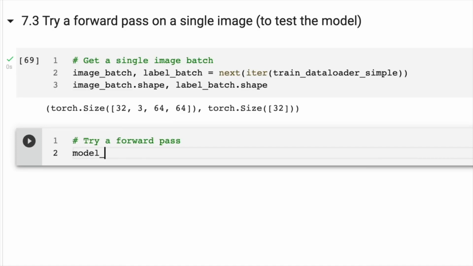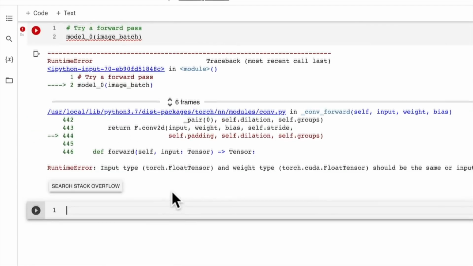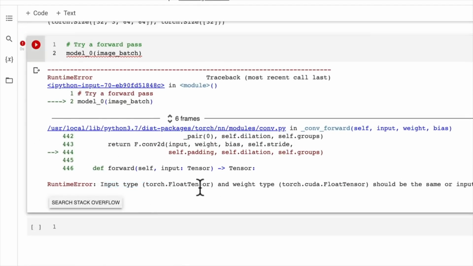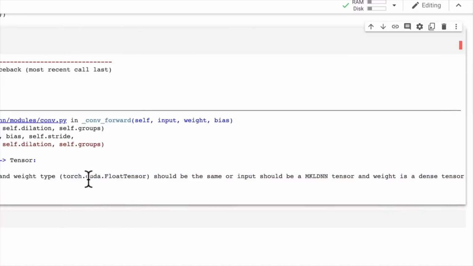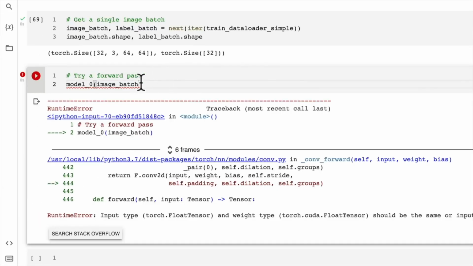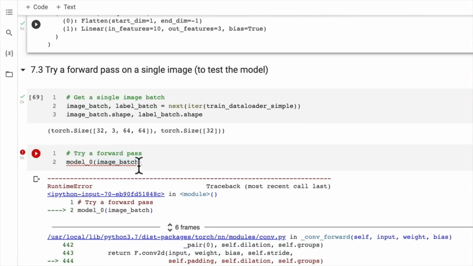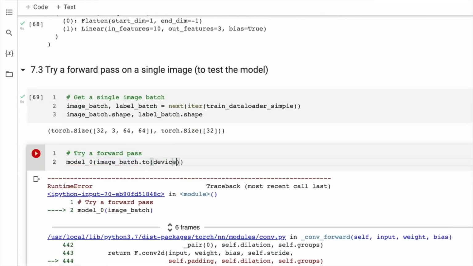So let's go model_0, and we're just going to pass it in the image batch and see what happens. Oh no. Of course we get that input type torch.FloatTensor and weight type torch.cuda.FloatTensor should be the same, so we've got tensors on a different device, right? This is on the CPU, the image batch, whereas our model is of course on the target device. So we've seen this error a number of times. Let's see if this fixes it.